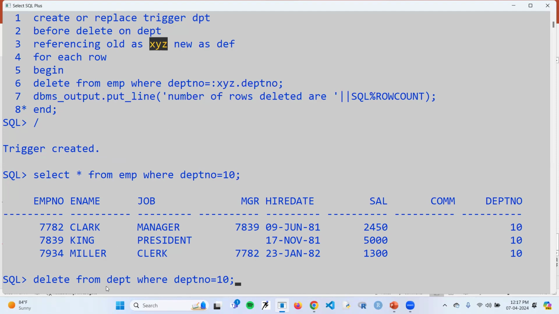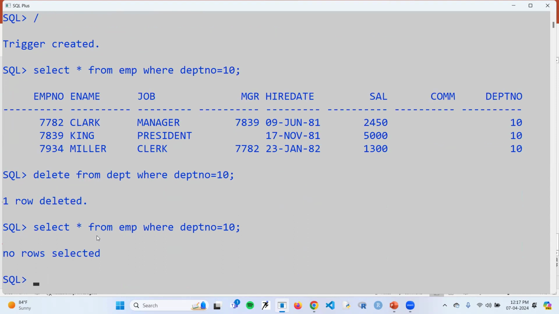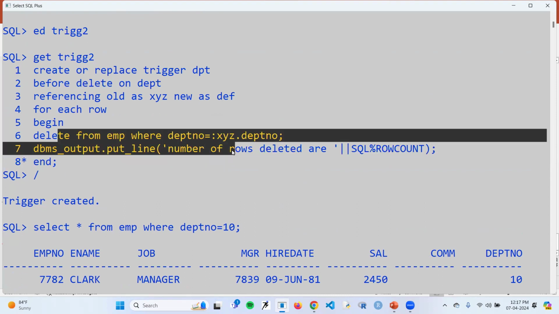If I do this delete, before this delete the deletion from the emp table will happen for department number 10, and all these 3 rows, like Clark, King and Miller, won't be there. So it simply tells you 1 row is deleted from the department table. But if you check this query, it will return no rows, because these records have been deleted from the emp table, all because of the check put in that trigger. Like you mentioned there, before we delete something from department, the corresponding information from the emp table should be deleted. So that's all for this video.